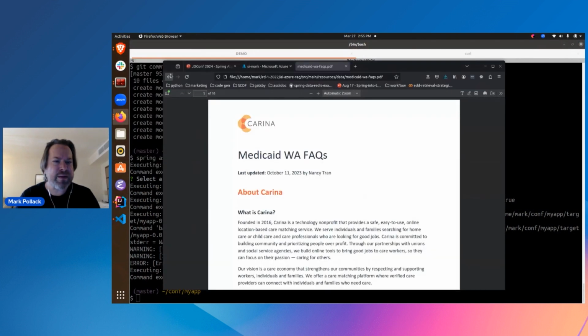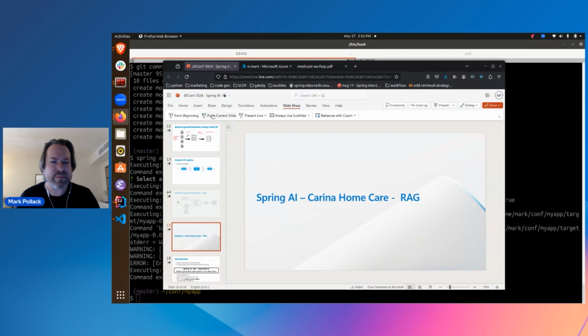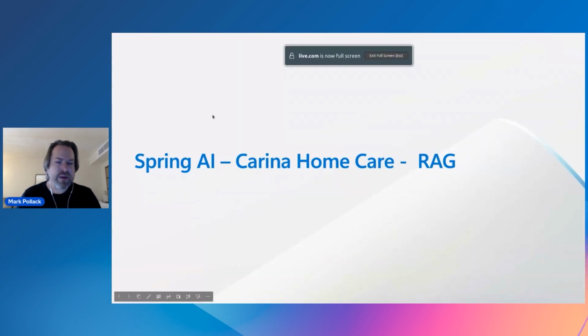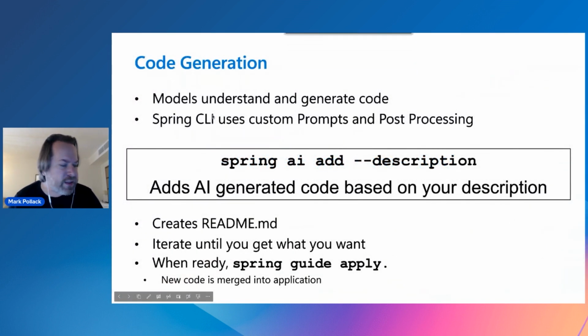So heading back to here. The last little bit I'd like to show, I think I can sneak it in a few minutes, is code generation. So the models understand code really well. I mean, not many people push it to its boundaries, and I don't even think I push it to its limits either. But it knows, and Spring CLI builds upon that by writing some custom prompts and some post-processing.